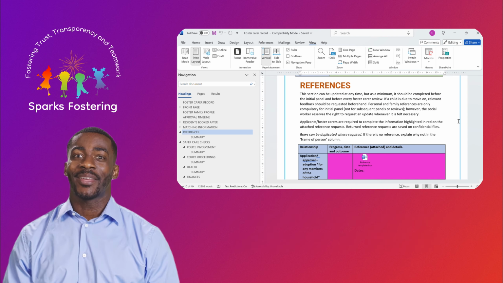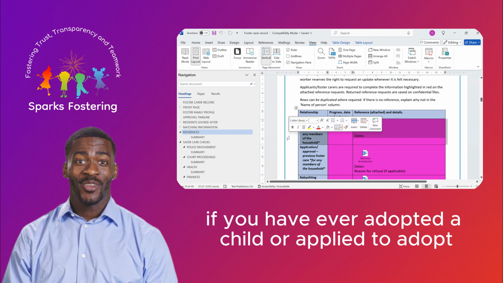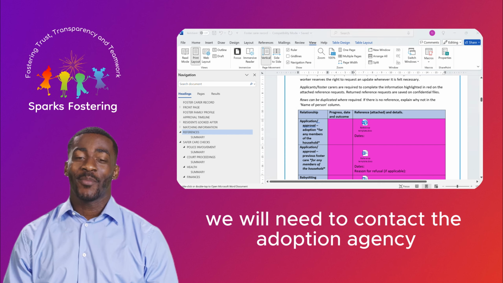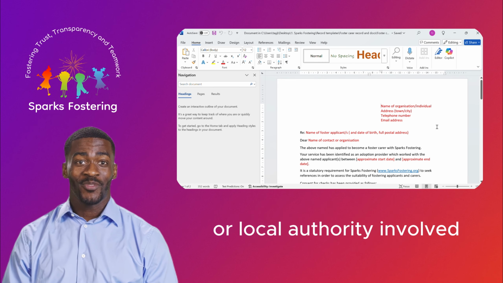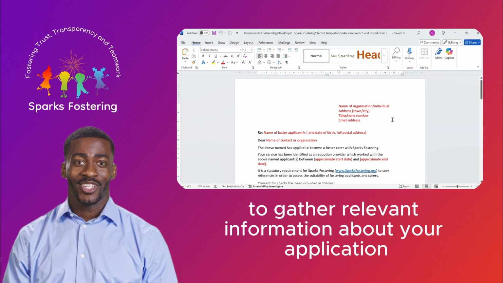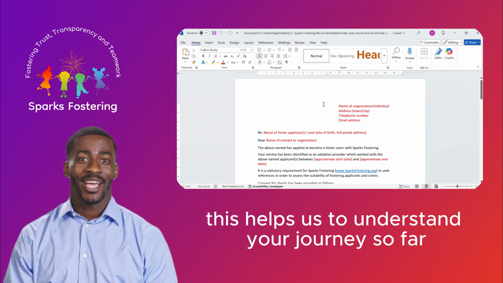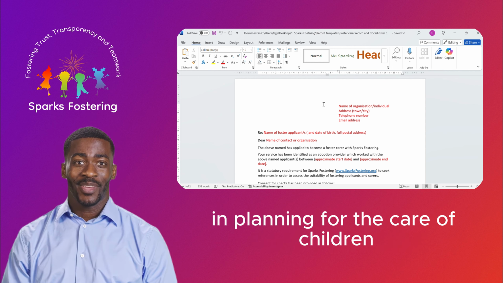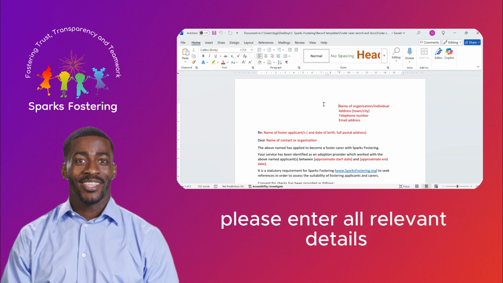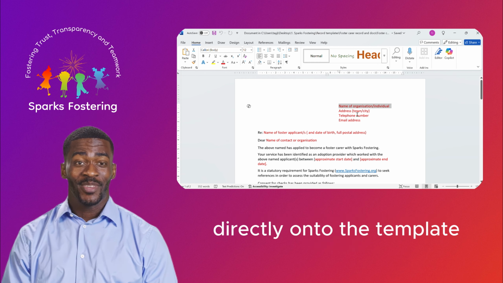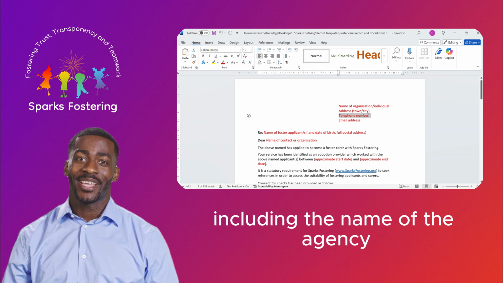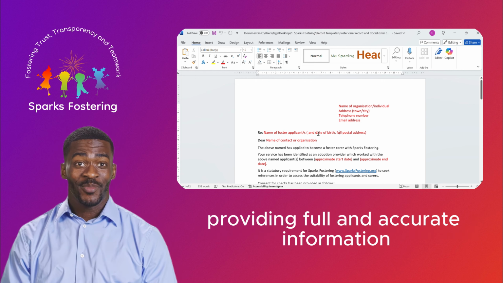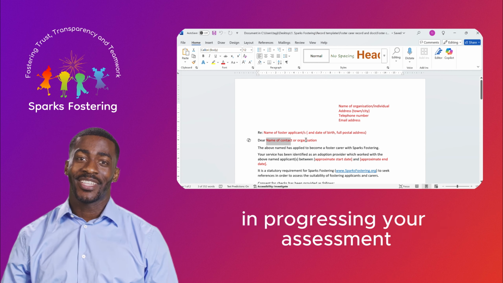Previous adoption applications. If you have ever adopted a child or applied to adopt, it's important that you let us know. We will need to contact the adoption agency or local authority involved to gather relevant information about your application and any outcomes. This helps us to understand your journey so far and ensure there is no conflict or overlap in planning for the care of children. Please enter all relevant details directly onto the template provided in the application form, including the name of the agency, their email address, and dates. Providing full and accurate information will help us avoid delays in progressing your assessment.